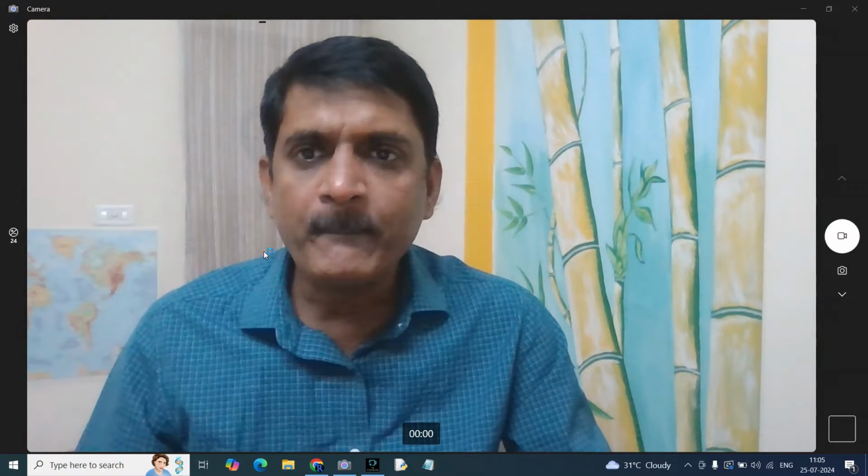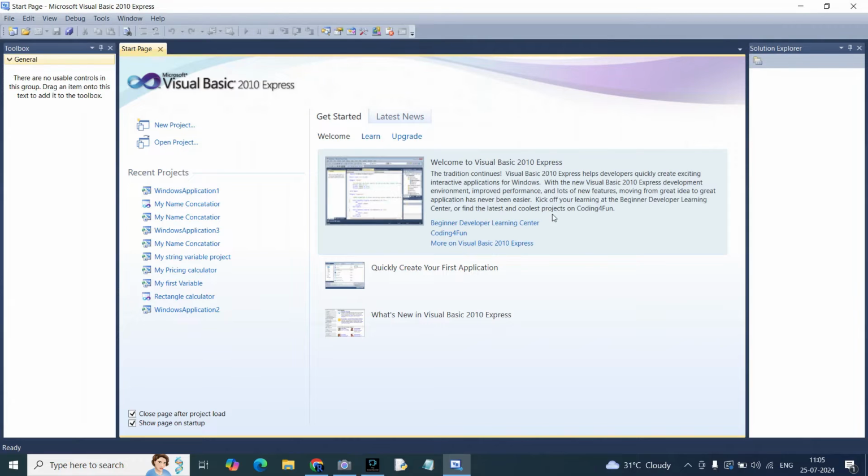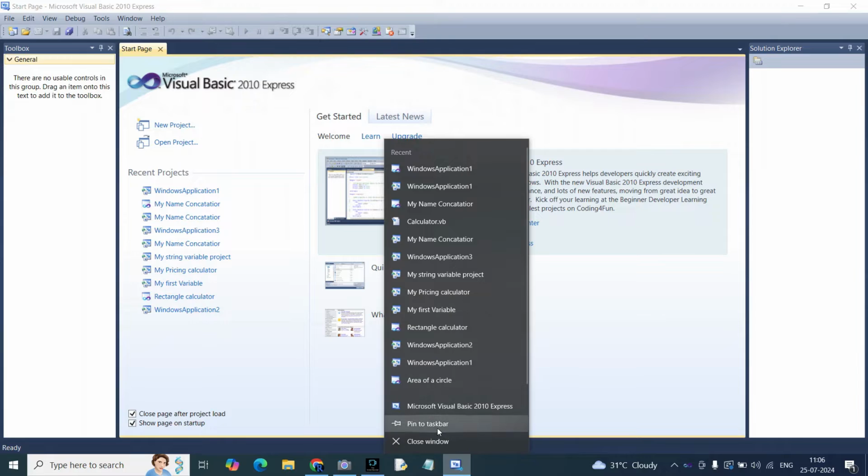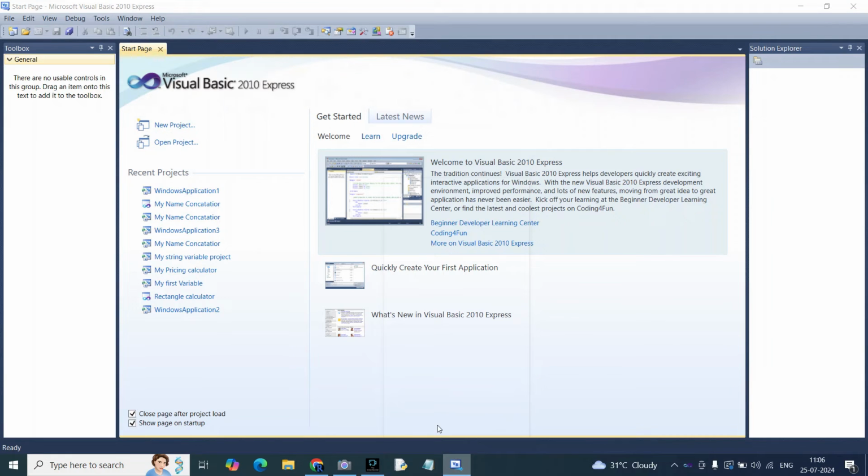You just need to open it and see the Visual Basic opening window is here. See, it is so easy. You just downloaded it and you opened it. And one thing that I will suggest: once it is opened, this is the icon of Visual Basic. Just right click and pin it to your taskbar, so that the next time it will be very easy for you to open it.